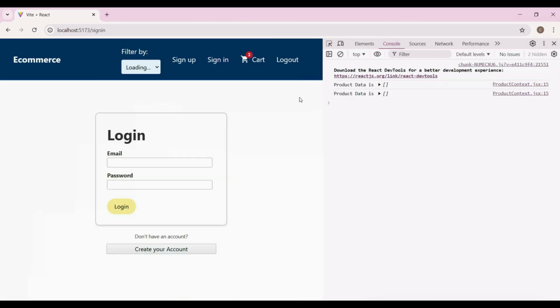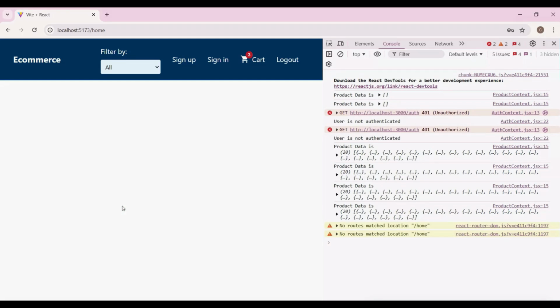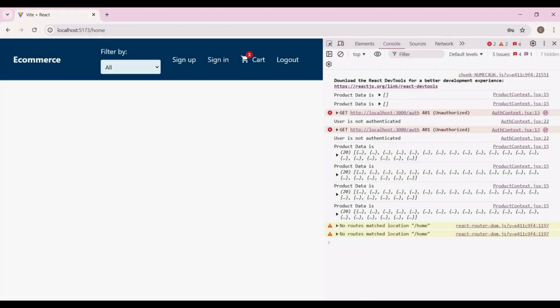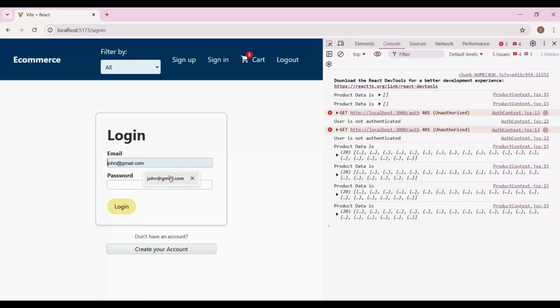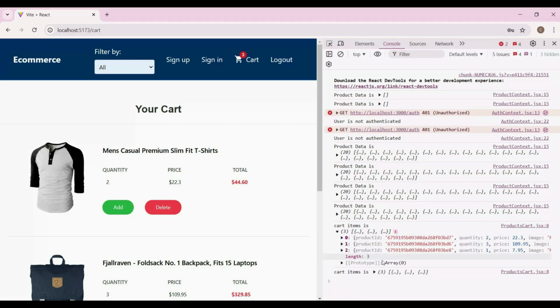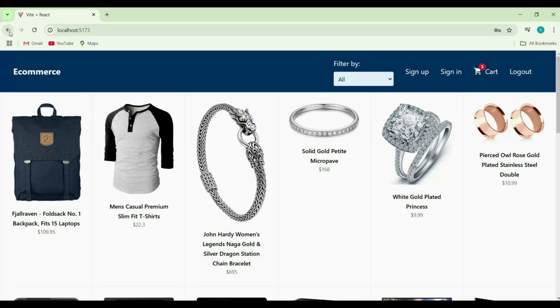Then let's log out now. And you can see after logout, we have status 401 and user not authenticated in the console, since authentication should be false after logout. Then let me again sign in as John. I think we have provided an incorrect path for home. Our path for home is only /. Now if I log in, we are on the home page, and when I click cart now, we have all the items added in this page. If I click back from home, you can see we don't redirect to the login page after authentication.